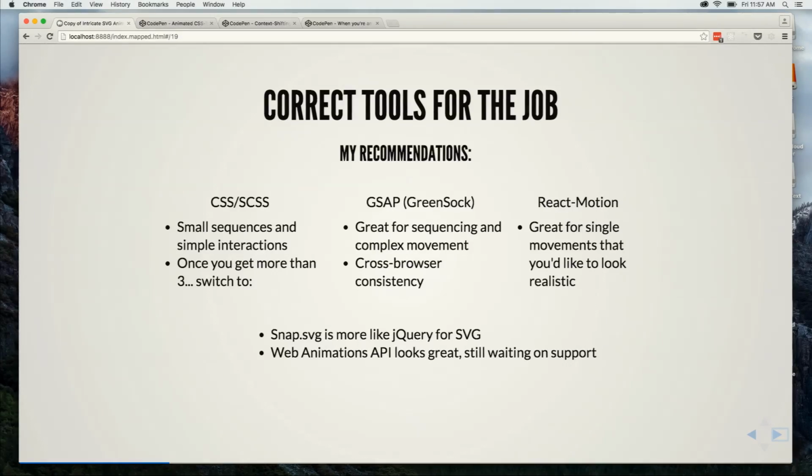He recommends GreenSock, actually. The Web Animations API looks really great, but it's still under development and has poor support. You can use it with a polyfill, but the spec is moving and changing every day, so I would definitely not suggest using it in a production environment yet, but someday.